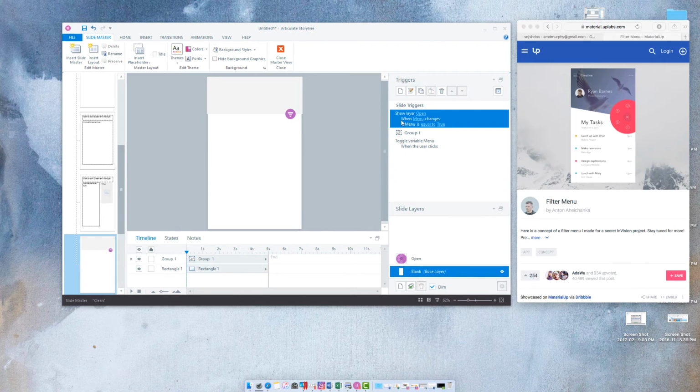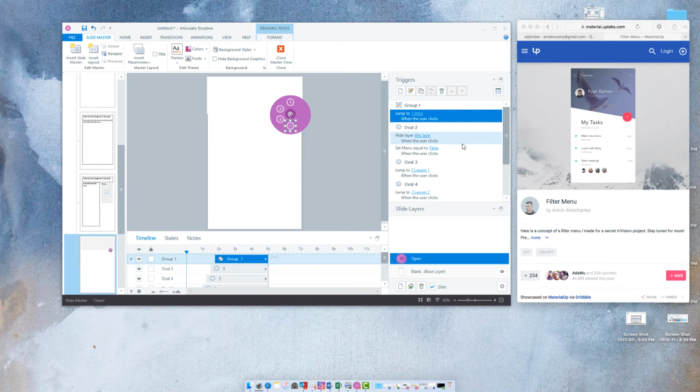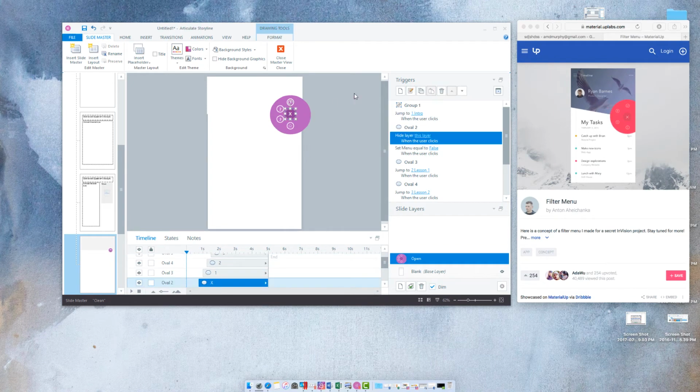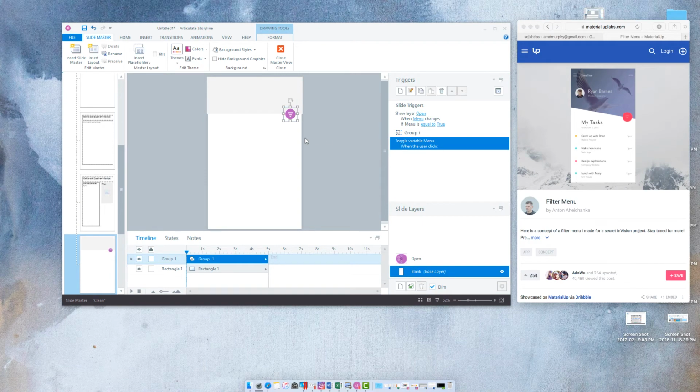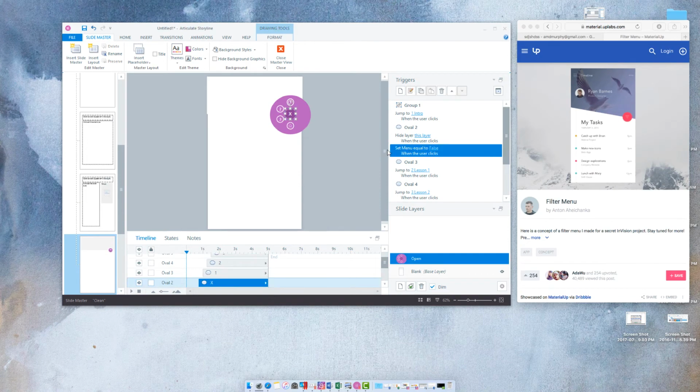And so I created the two triggers here on the base layer, and then on the open layer, in addition to all of the jump to scene triggers, I went to this main oval here, and I created two triggers. One is to hide this layer when the user clicks, and the other is to set the menu variable equal to false when the user clicks. So that toggle variable here is going to toggle the variable from the default false to true when it's clicked. And so when it opens, it's going to be true, and that's why it's opening. But then when we close this layer, we want it to go back to false. So we need to set this menu equal to false again.